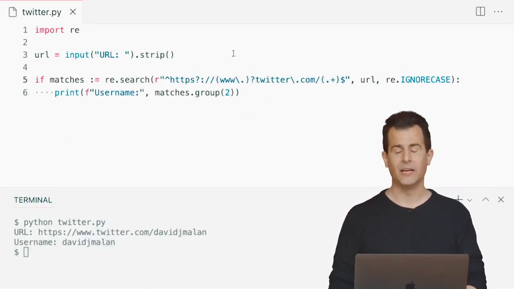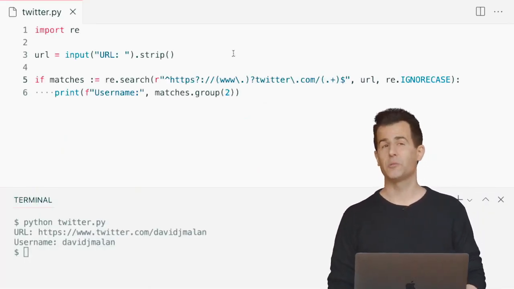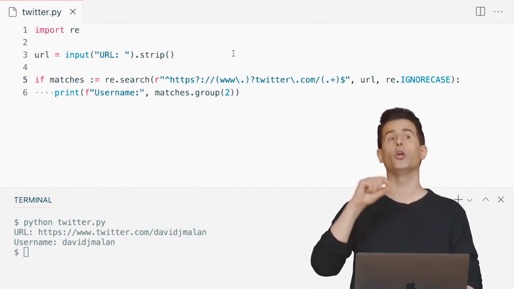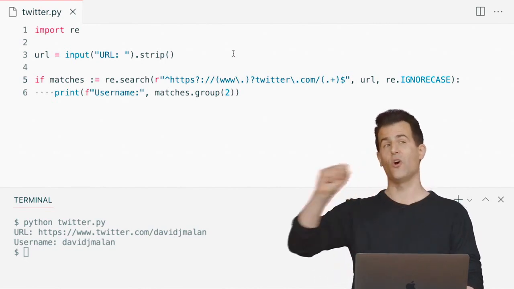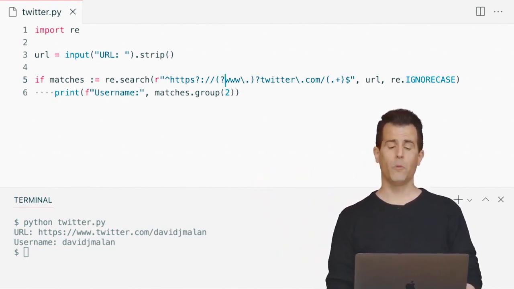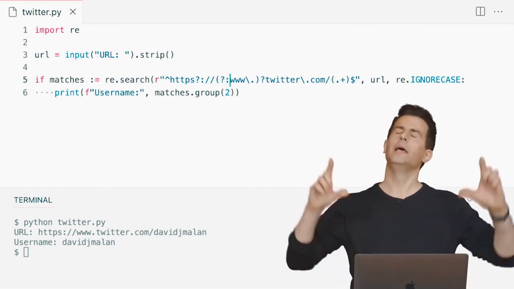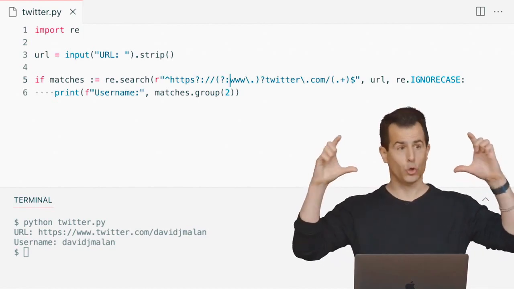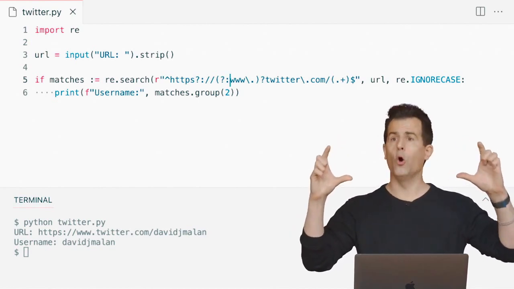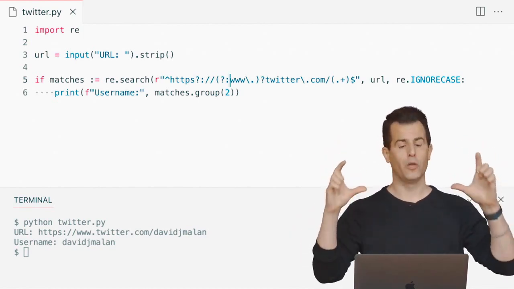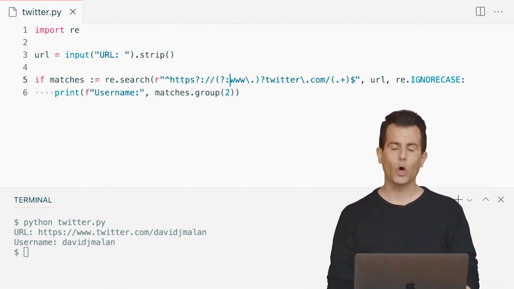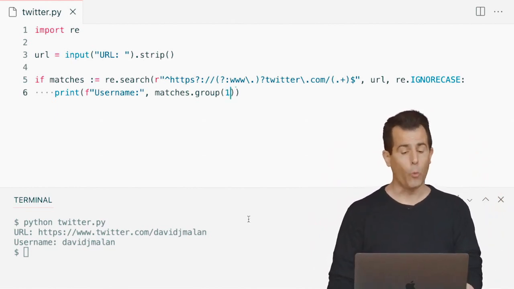It looks weird, admittedly. Those of you who have prior programming experience might recognize the syntax from ternary operators, doing an if-else all in one line. A question mark colon at the beginning of that parenthetical means, yes, I'm using parentheses to group these things together, but no, you do not need to capture them instead. So I can change my code back now to matches.group(1).